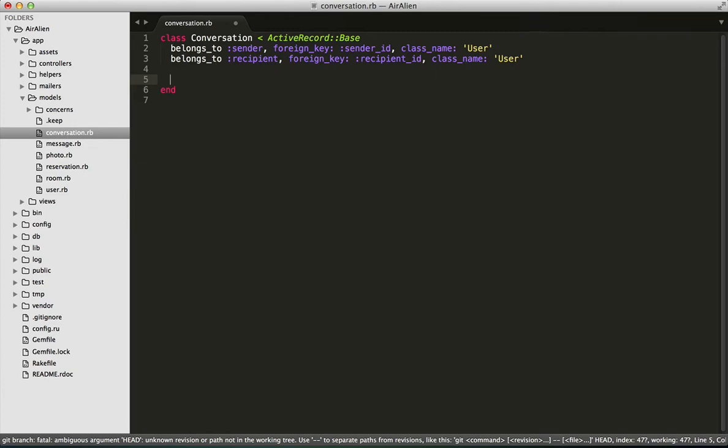Next, we need to say this conversation has many messages, and the dependent will be destroy. So a conversation has many messages, and that means if we delete a conversation, you also delete all of the messages belonging to this conversation. In this project, we're not doing that, but I just want to give you an idea of how it should be connected.